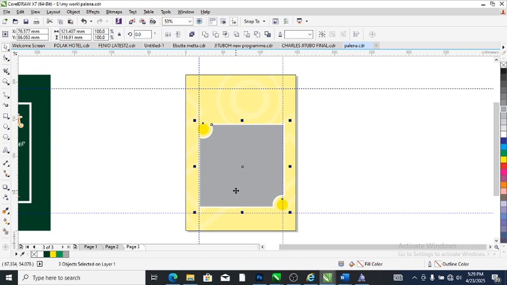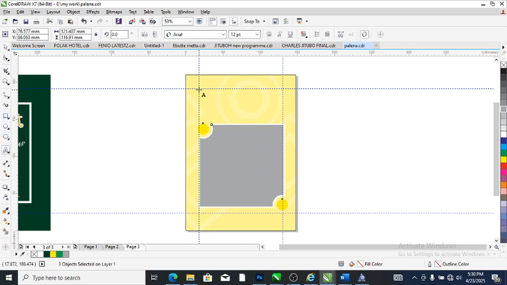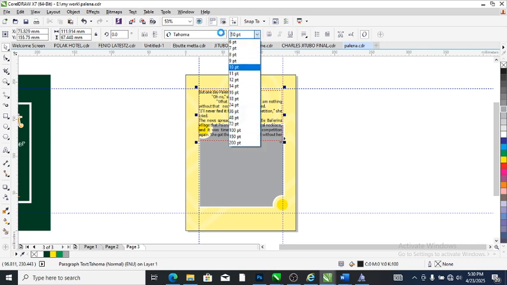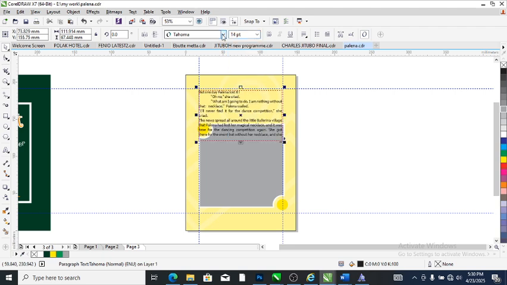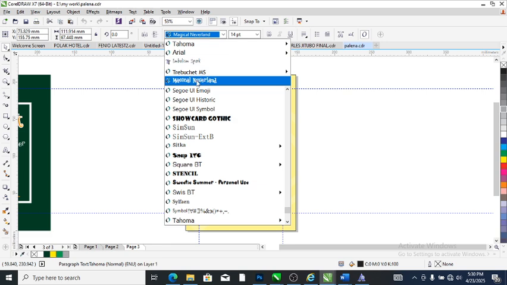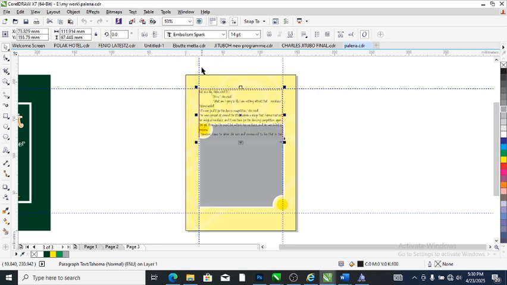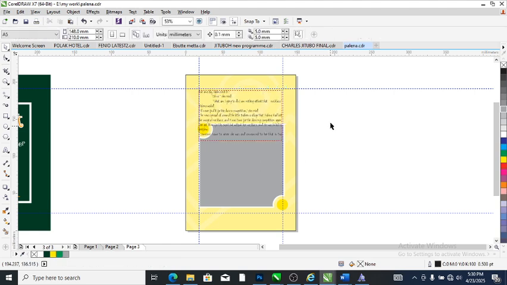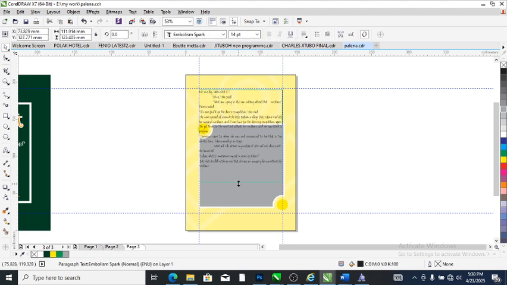So let's go ahead and create a box right there. Ctrl V to paste, then let's change it to A. Let's use 14 point, then go ahead and change it to embolism fonts. Then you go over to the next one. Let's make this 14 point as well. It's okay. Go over to the next page. So let's have it straight down.